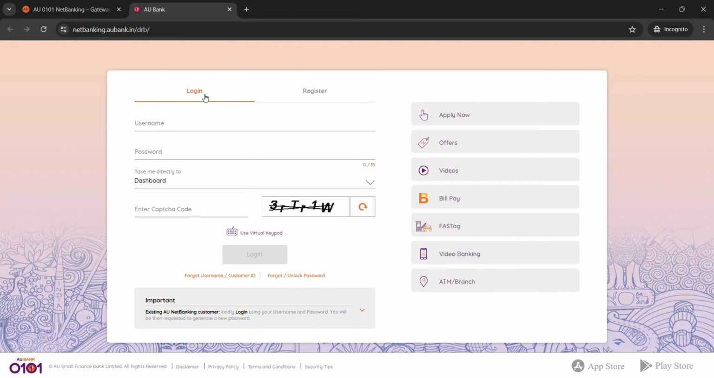Again you will be taken to a new interface, which is the login or register page of AU Bank. Over here you just need to enter your username. Similarly, enter your password over here and just copy that code. Once you click on the login button, you will easily access your account.